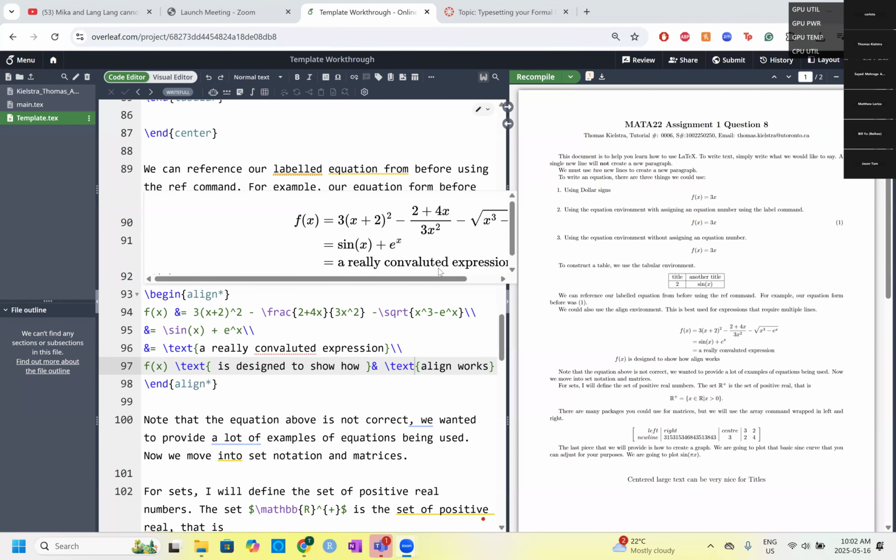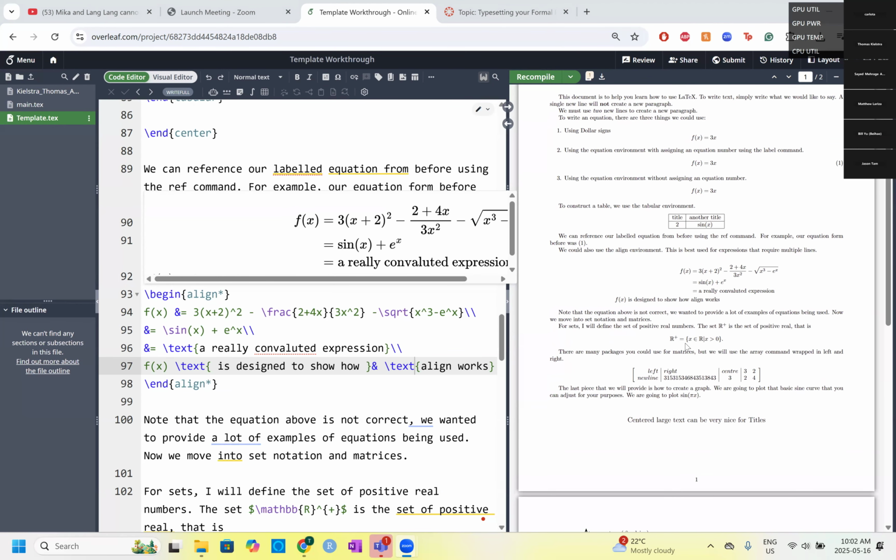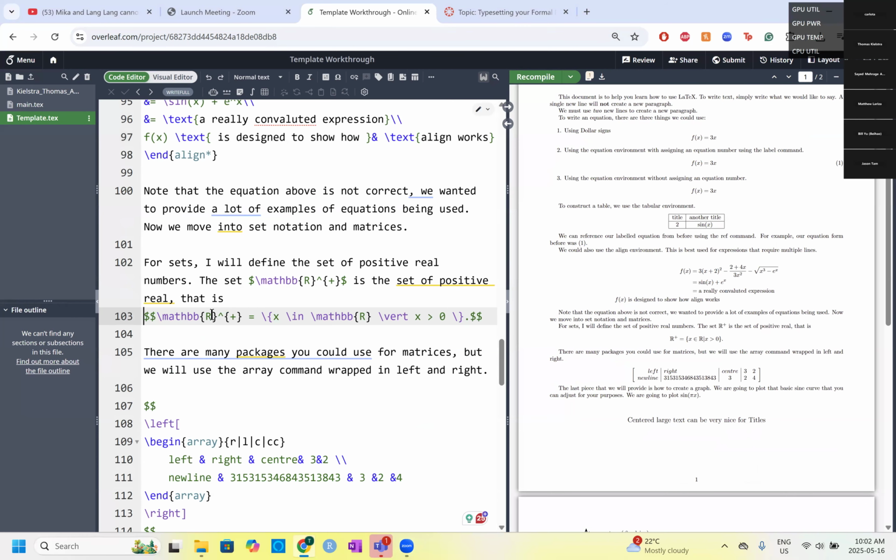Okay. I want to mention our specific question. So I included how to type the set that we're looking at. Mathbb is used for bold font. So that R, that funky R with the bold font with a plus, that's made using the mathbb command. Now, if I put this plus inside instead of outside, when I recompile it, it shows up the same.